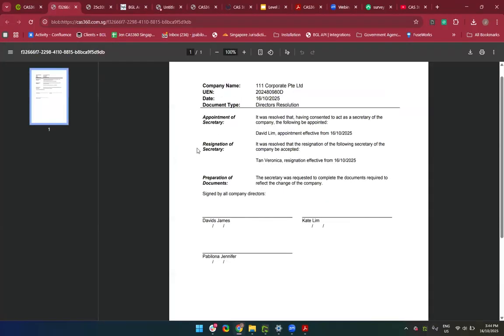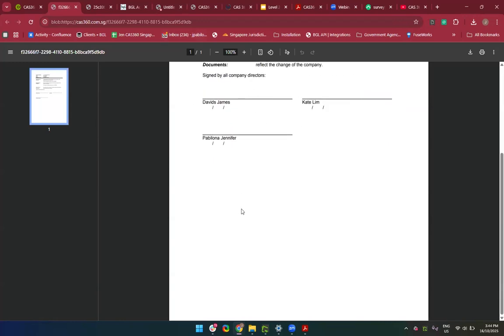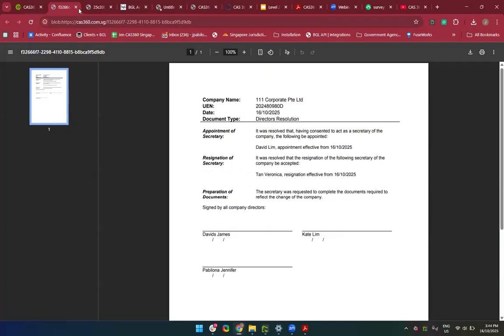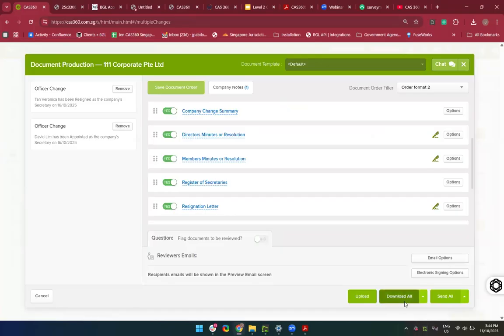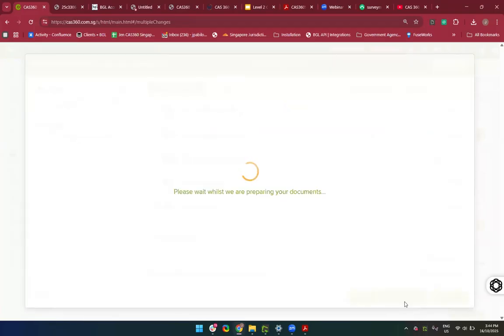it's currently showing not only the appointment of a new secretary, but also a resignation of Veronica Tan. Again, similarly, if you need to apply this change, I click download all, and automatically it applies to the official change. So if I go to that company, my current officers will be updated to the newly appointed secretaries.